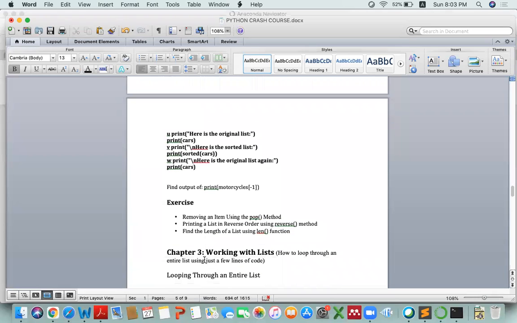So today's exercise is you have to remove an item from the list by using the pop function. I have not explained it in my lecture, but you have to practice it and find out the solution for it. You will post the code in the comment sections, as well as on any forum where you want to help out the students. In the next task, you have to print a list in reverse order by using the reverse method, and the last task is you have to print the length of a list by using the length function.